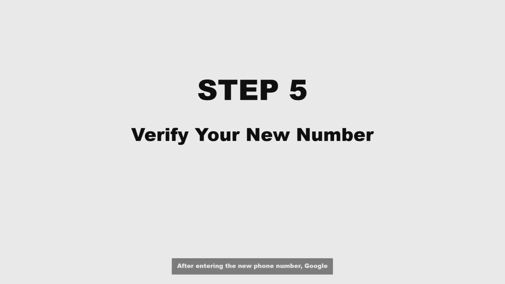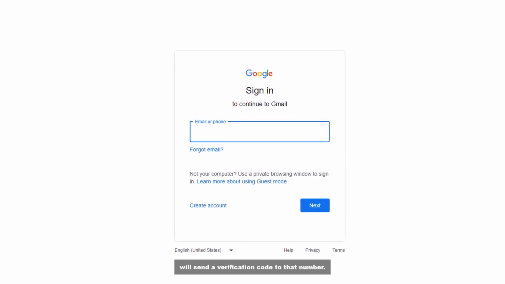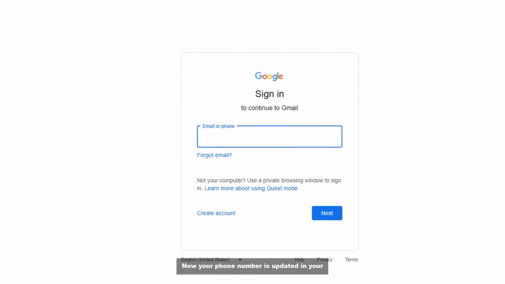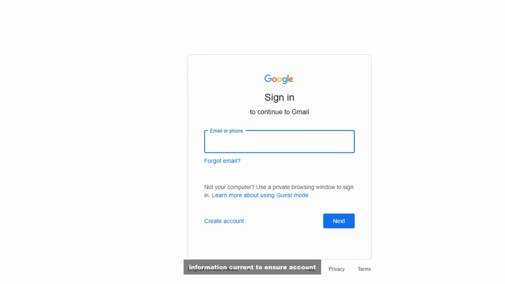Step 5. Verify your new number. After entering the new phone number, Google will send a verification code to that number. Enter the code you received to confirm the change. Now your phone number is updated in your Gmail account. Remember to keep your contact information current to ensure account security and recovery options.